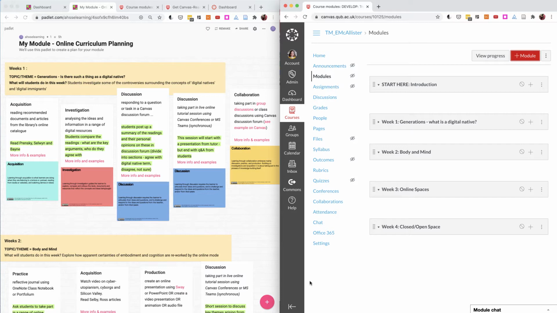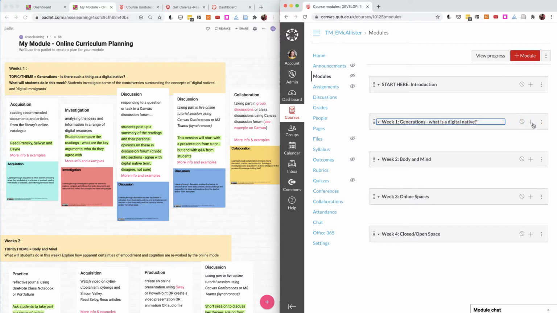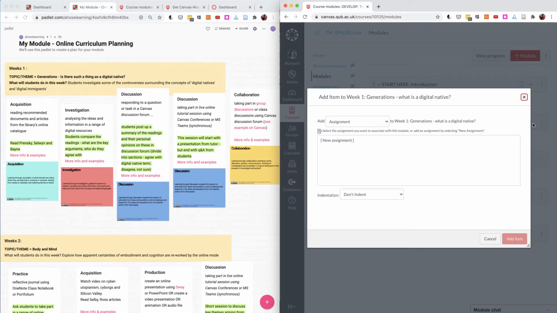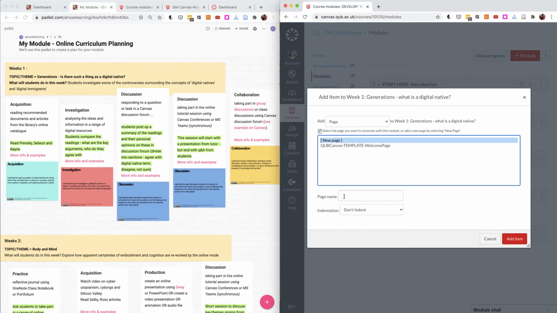So in Canvas, I'm going to create a placeholder for each one of these activities, but the first thing I want to add is a page where I can give students an overview of what they're going to do in the week. And I will do that by adding a Canvas page. So to add content to a week, I click the plus button beside week 1. I'm then asked what sort of content do I want to add, and if I click the drop down menu, I'm going to choose page. I click new page, we haven't created it yet, and I'll call this overview for week 1.